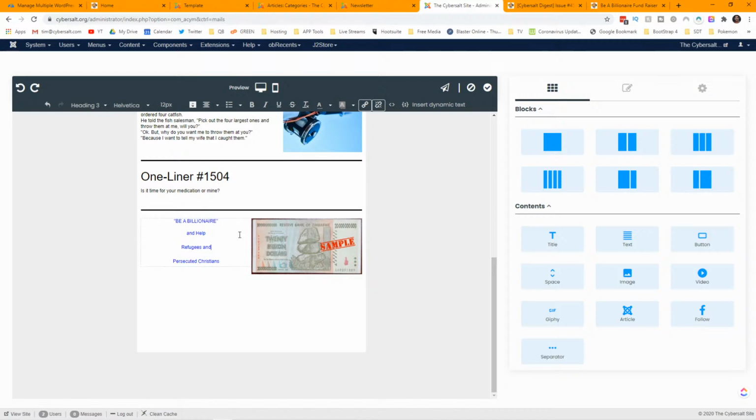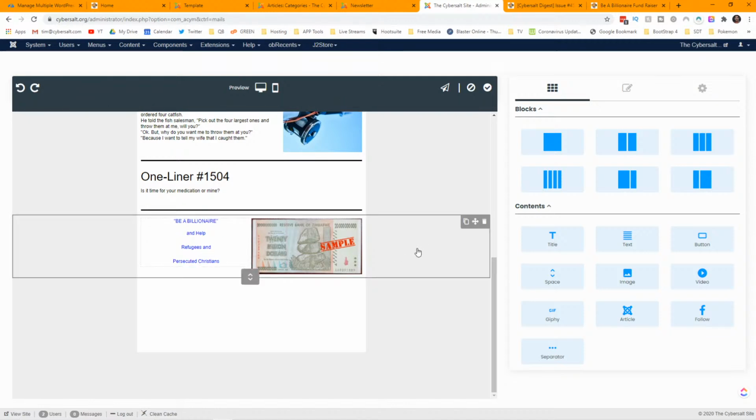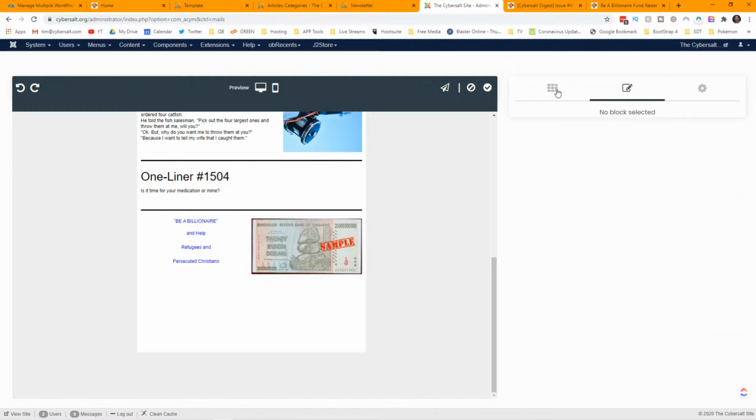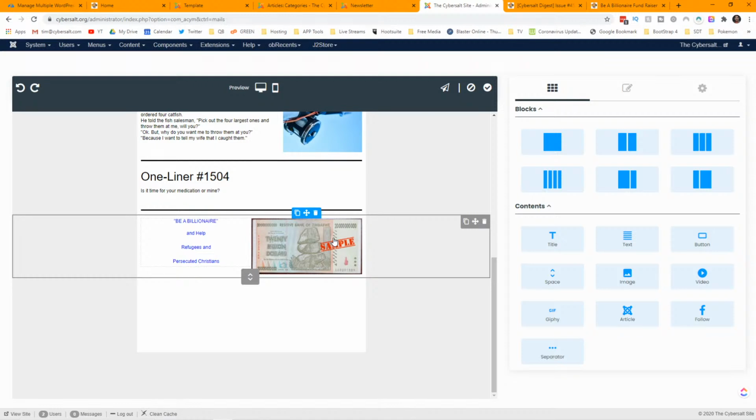But let's see here. If we click on this block, we have a choice. So I want to see the HTML for this block. How do we do that? Okay, no block selected.